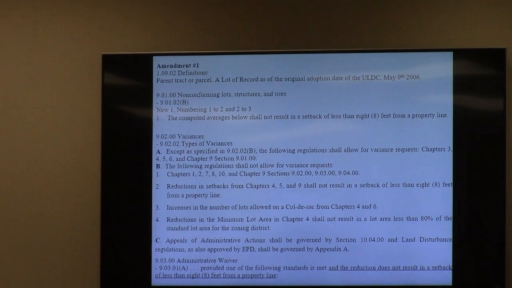And you'll note here in 902B2, we say that no setback can be reduced to less than 8 feet. It should not be a consideration. You cannot increase the total number of lots on a cul-de-sac. It's outlined in Chapter 4 and 6. This is the 24-lot rule. And then reductions in lot area: if a property has to be a certain size, you can't go less than 8% of that size. That's kind of Amendment 1. And again, the administrative waiver there, which is something staff can do with county manager's approval, up to 20%. Again, no less than an 8-foot side yard setback or anything like that.